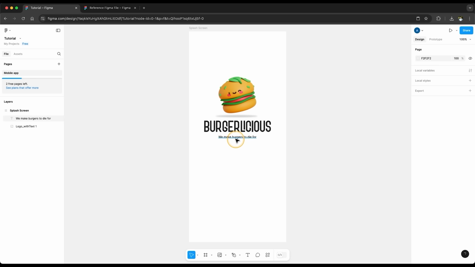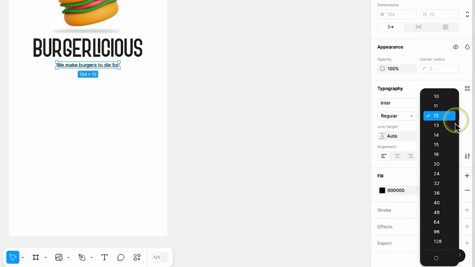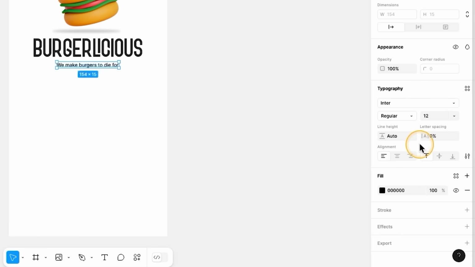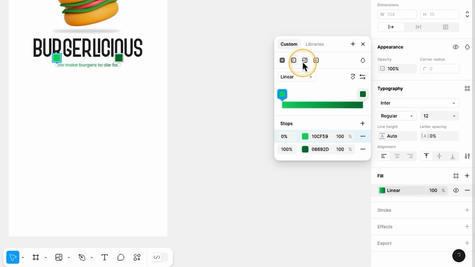Now, if we select this text, you can see in the properties panel, we have typography options available where you can select different fonts, change font weight, change font size, control the line height, and more, just like how you would do in any other word-based application. In this fill section, you can choose a color for your text, just like this. You can also set the fill to a gradient or maybe an image or a video. For now, let's keep it a solid color.